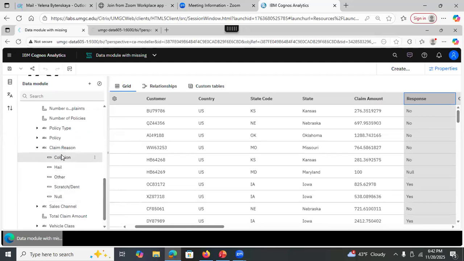See that, so you have claim reason, so that if I expand here, I can see the values that this column has, because the values are text values, right? Collision, hail, other. So one option is to treat this value as other, right? So claim reason is going to be other, okay?